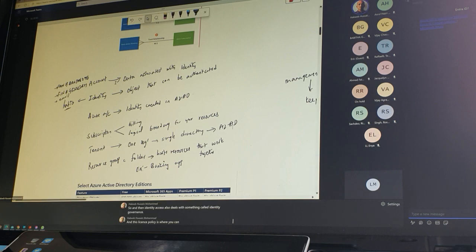So what do you mean by account? Account is nothing but data associated with an identity. Example, account can be Habib. Account can be information associated to Habib. Habib is the identity, object that can be authenticated.